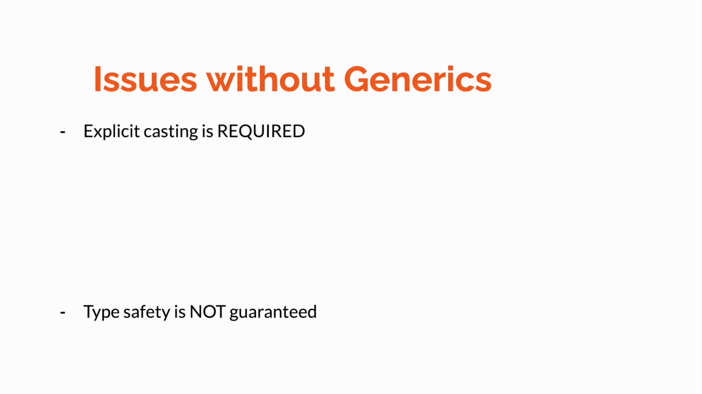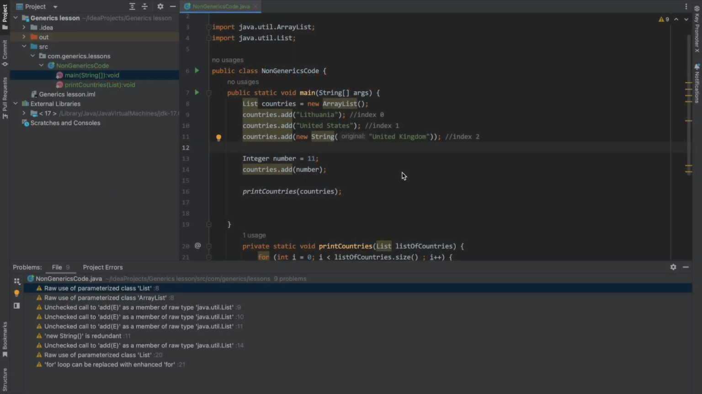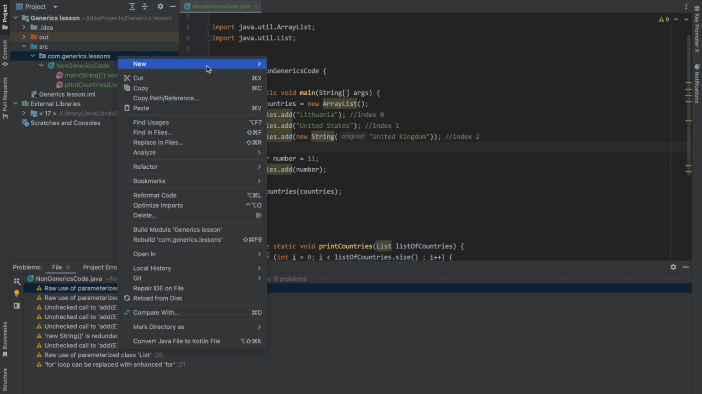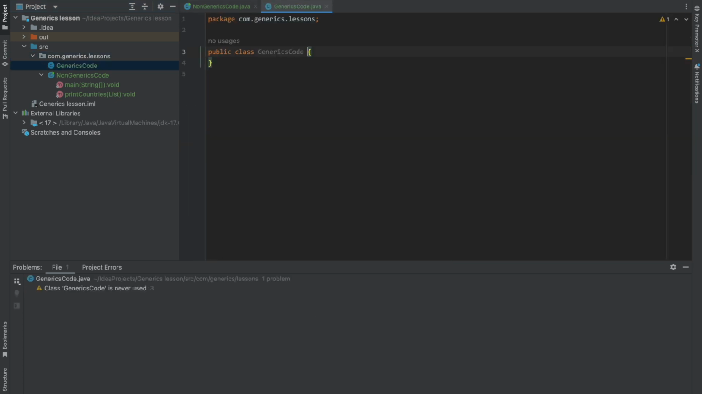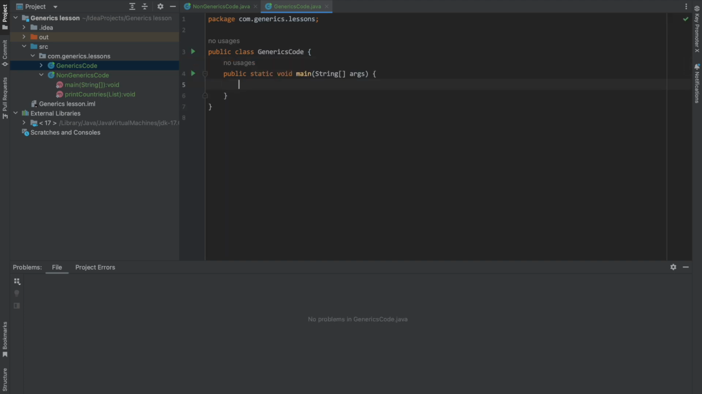Let's jump into the integrated development environment. Let's create a class. This time, let's name it GenericsCodeClass. Let's try the same code more or less, but this time with the generics feature. So let's create the list.